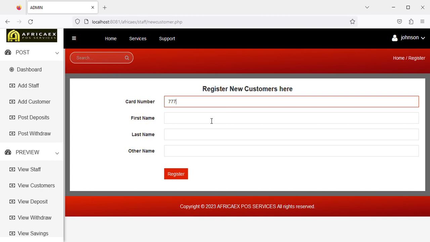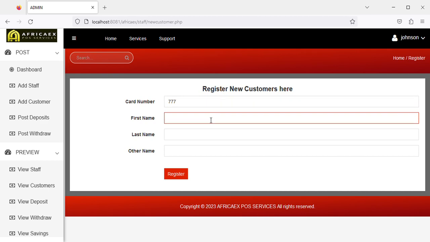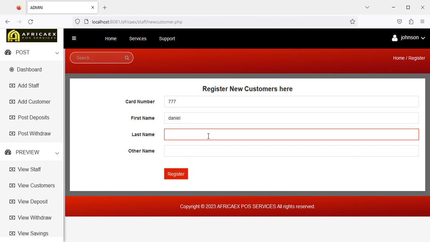A customer's card number is 777. So let's say the person is Daniel Matthew. You enter the first name separately, then Matthew. If there's no last name, you can join it.